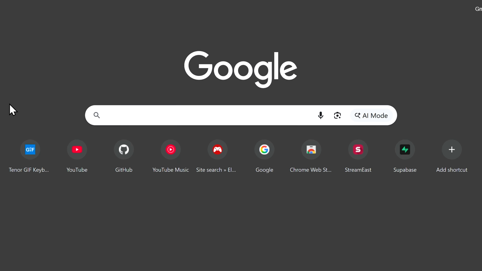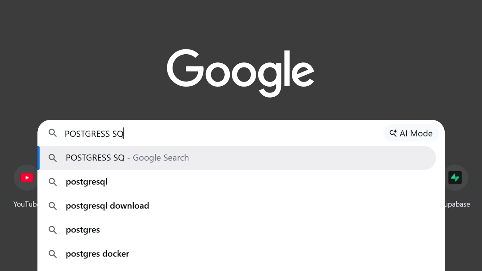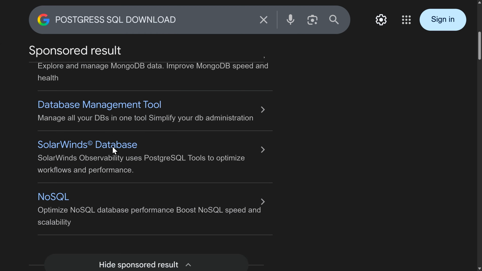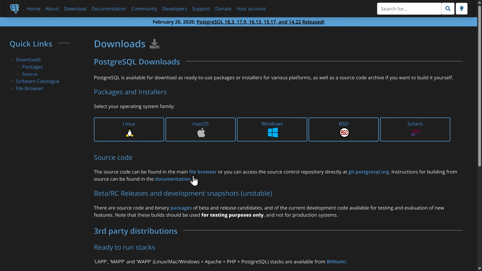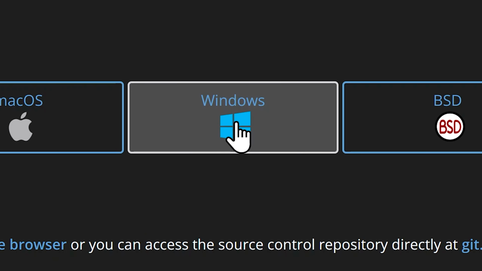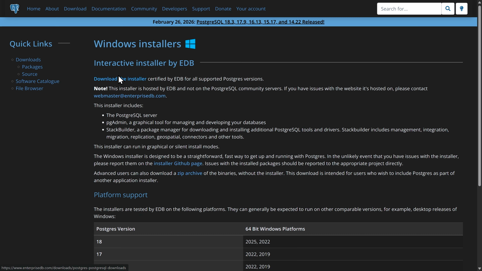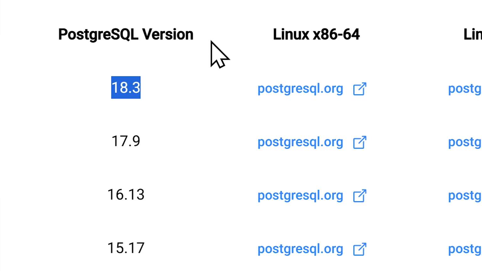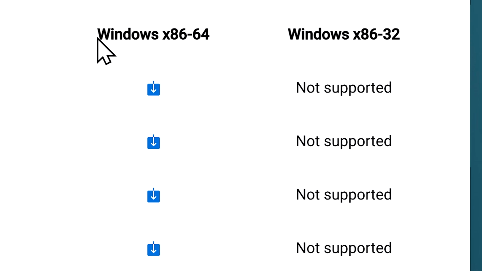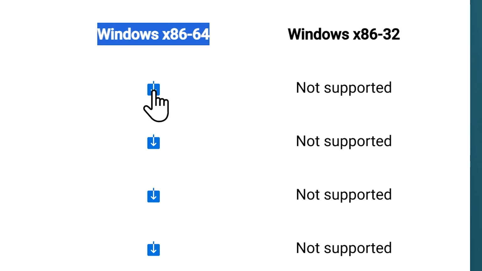Second, you're going to need to go to Google and search for PostgreSQL download and click on this result here. There's a lot of operating systems here, but this tutorial is based on Windows, so I'm going to click on Windows here. Then click on download installer. The current version is version 18.3, so I'm going to select that one and select the Windows 64-bit installer here. So I'll just click on download.